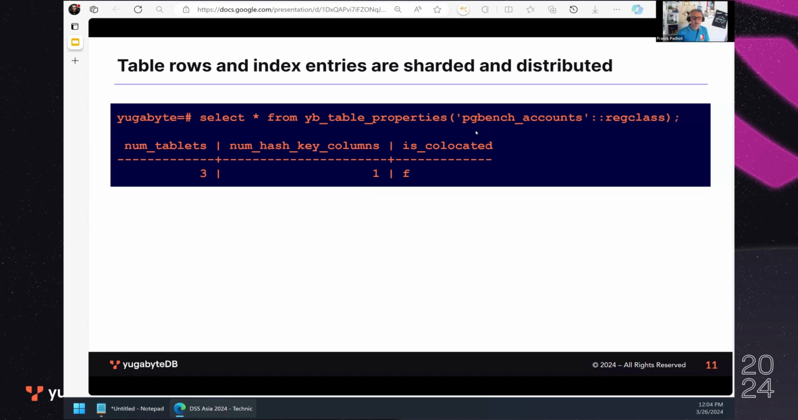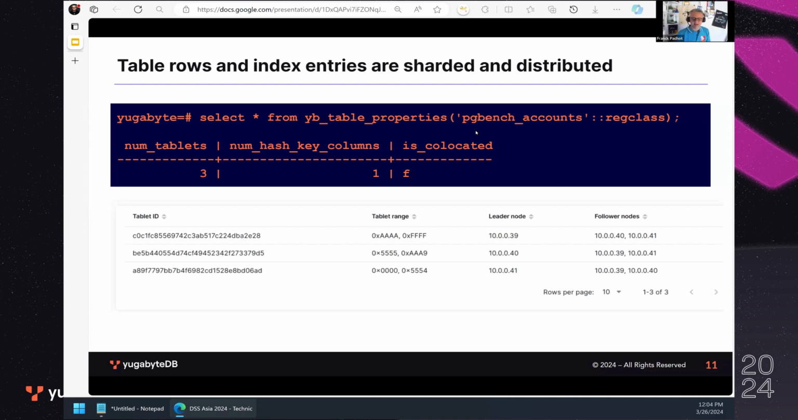That's a choice. This means that when I insert a new row in the table, a hash value will be calculated on the primary key, and I have 3 ranges of hash value. And depending on my hash value, it will go to one or the other tablet. And the tablets are distributed to multiple nodes.